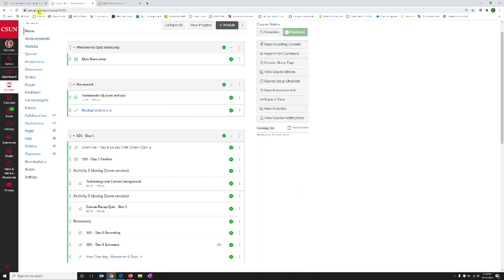So during this video, we will go over how you can create a module, how you can add items to modules, how you can also double check that everything is published and available to the students, as well as how you can move around and organize the modules once you've created them.